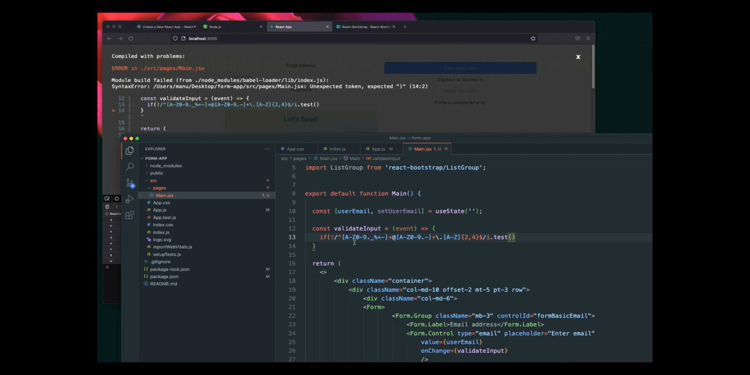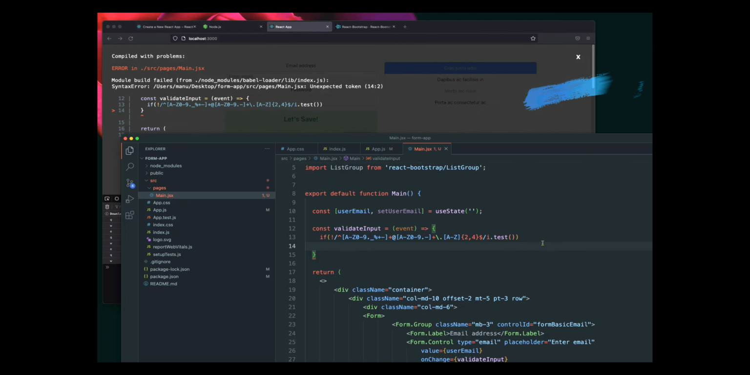So we are passing a pattern. We are saying if the pattern is matching using the test function from JavaScript, then our email is correct. Otherwise, it is not a valid email. So the test function is going to take the event target value. So we need to pass that here.